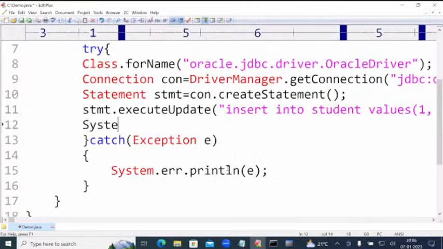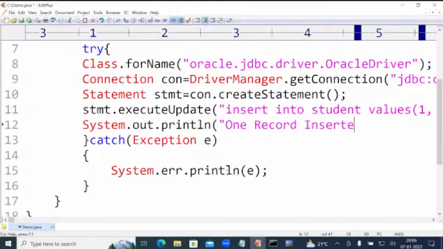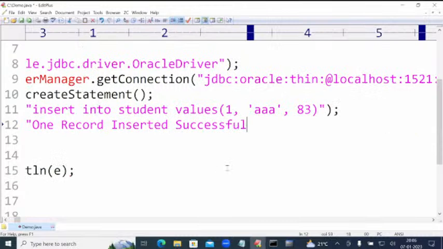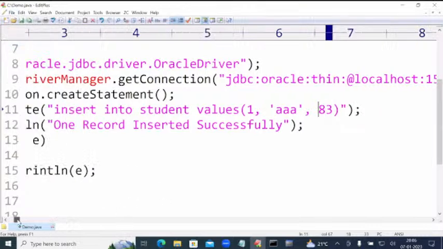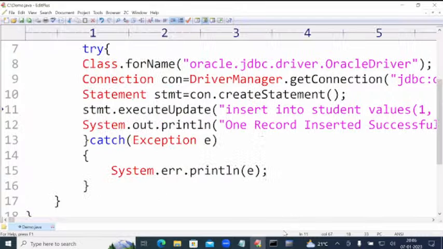After that, one message: one record inserted successfully. Here commit is not required, auto commit will be there. Auto commit. That is while teaching transaction management in JDBC, at that time I'll teach. Presently commit is not required. Automatically committed, automatically saved. So insert into student values, roll number 1, name, marks. Like this I gave. File, save. If I run this program, this record is inserted in the database. You can see.